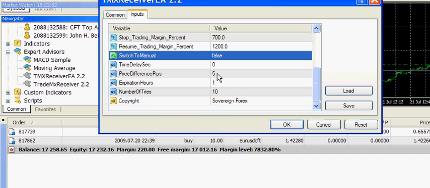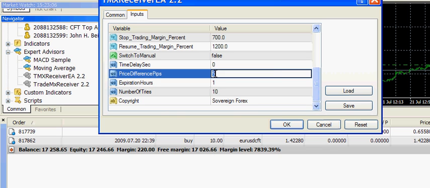So in other words, your publisher enters a trade, and you don't want to enter the trade at a less favorable price, let's say other than 5 or 10, for example. So now we put in 10, and that means the publisher enters a trade. You want to enter the trade within 10 pips or less.